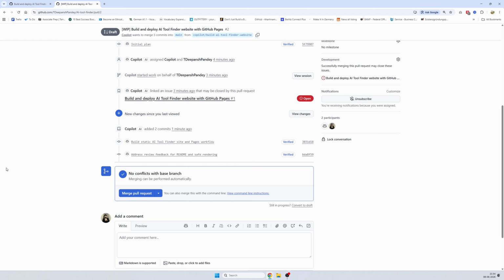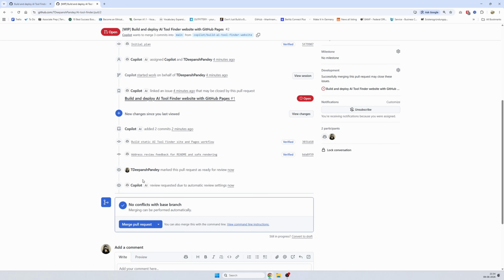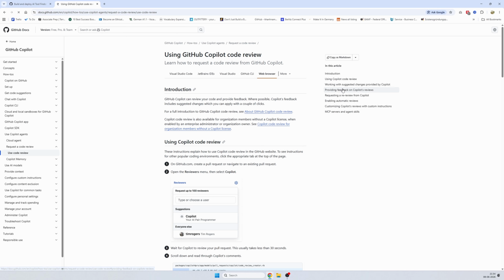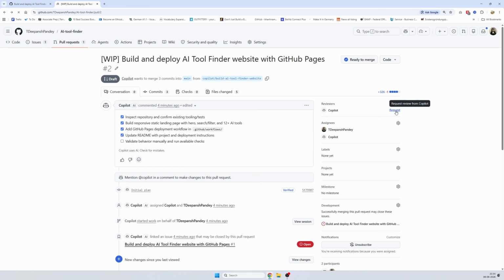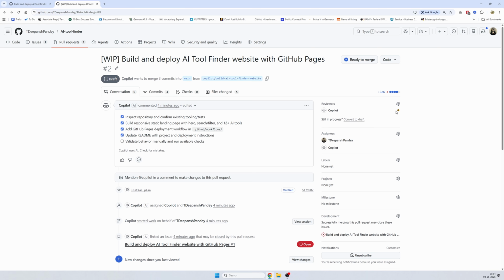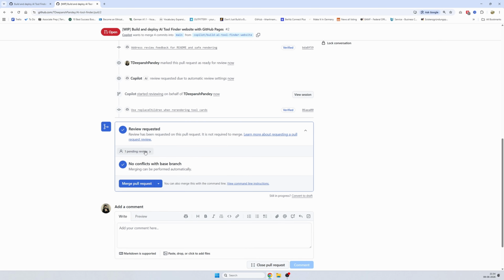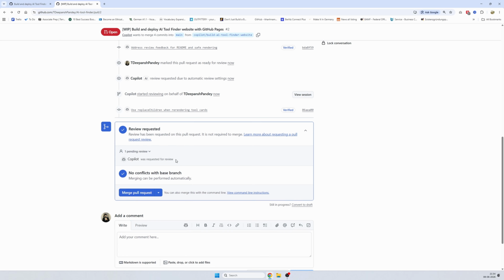And then, ready for review. Then I can also ask Copilot to do a review. Let's go back, and then I just do a request from Copilot to do a review on this. And it says Copilot was requested to review, and you can see it already started doing the review.